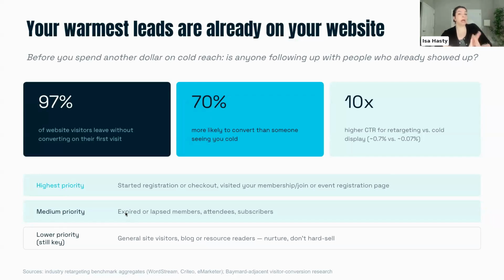And then lower priority, but still absolutely important, and easy, low-hanging fruit, is to retarget general website visitors, blog or resource readers, people who are just exploring your website, reading your About Us page, learning more. This is going to be more of a nurturing campaign. You don't want to be too in your face with explicit, salesy pitches, but you want to keep them coming back, get them to engage with you over time, and eventually convert. So these are all groups you need to be thinking about, but bucketing them out and making sure you're showing the right messaging to the right person at the right time is key.